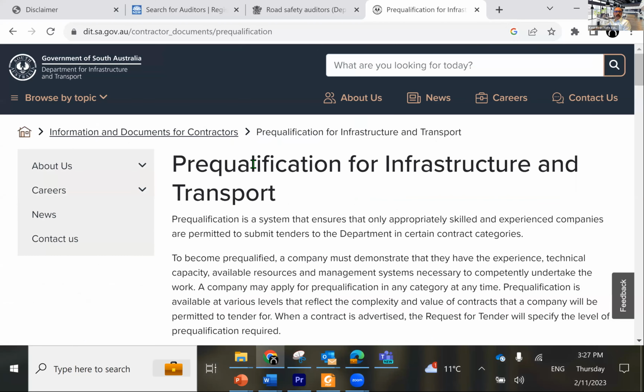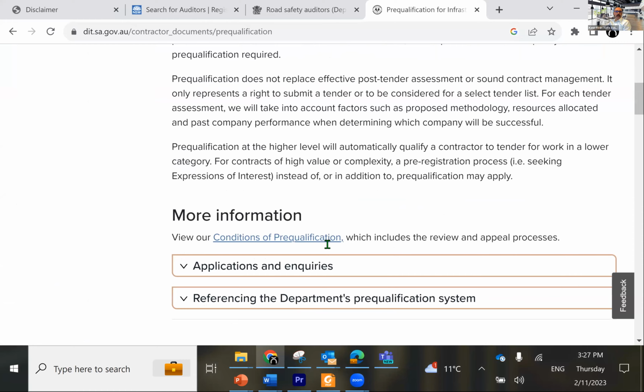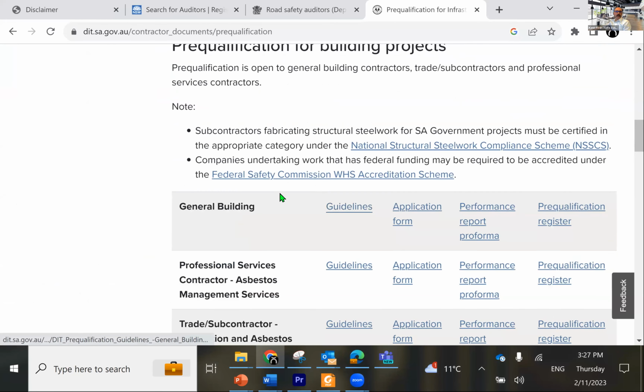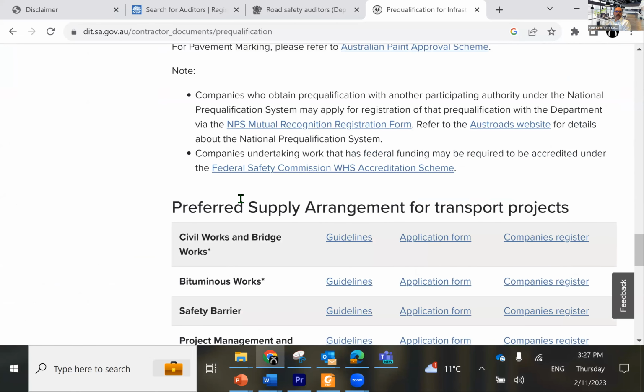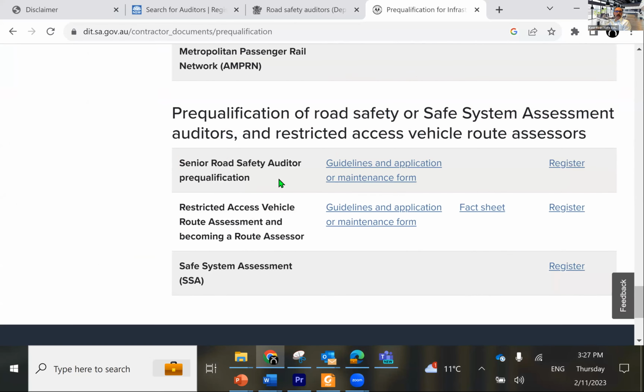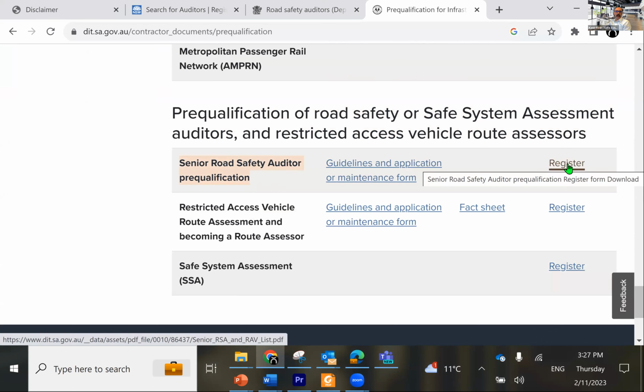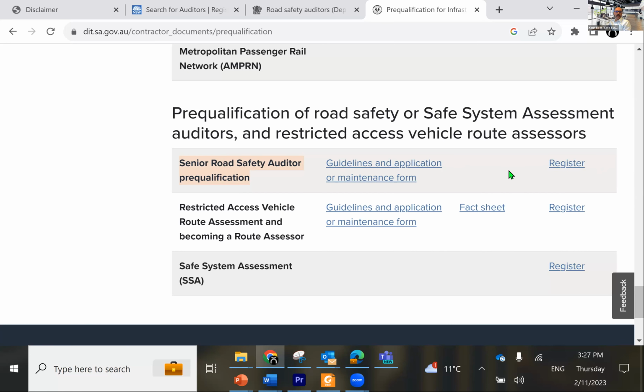So the South Australian government, and it's under the pre-qualification for infrastructure and transport. They've got a whole lot of things here: general stuff, building and all of that. Right down the bottom is where we get to our road safety stuff. So we've got the auditor pre-qualification, and you could click on register there, and you would be able to get a form, and then you would just send that in.